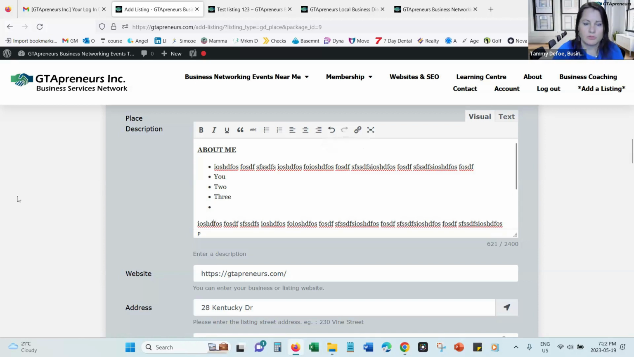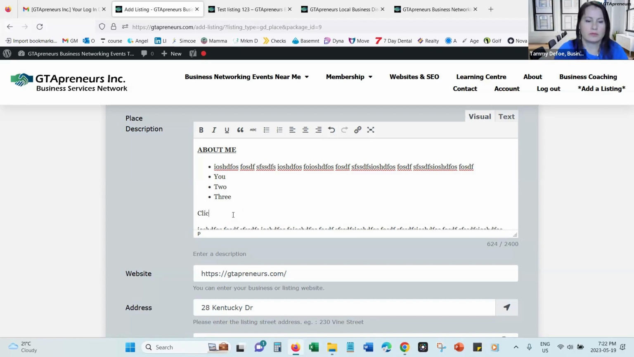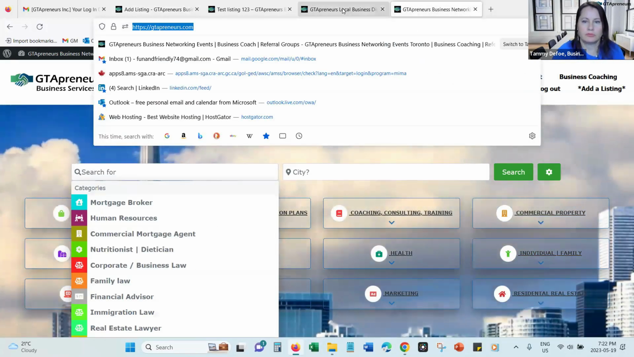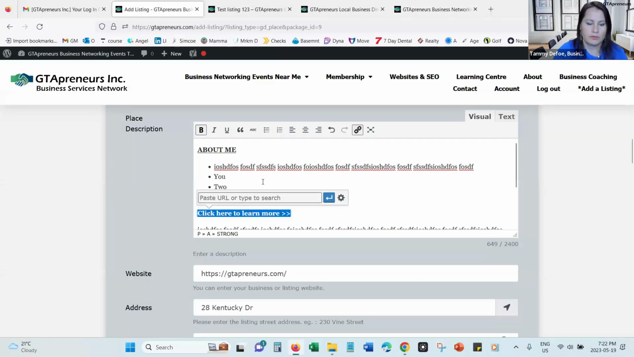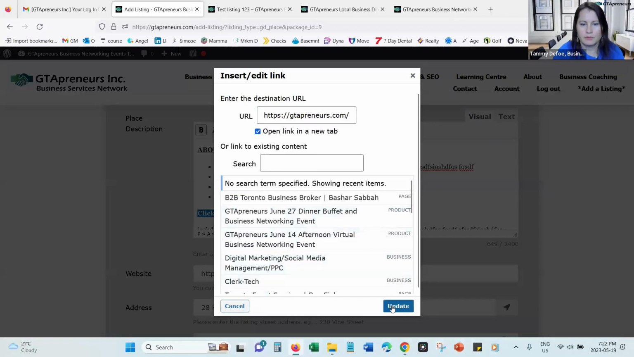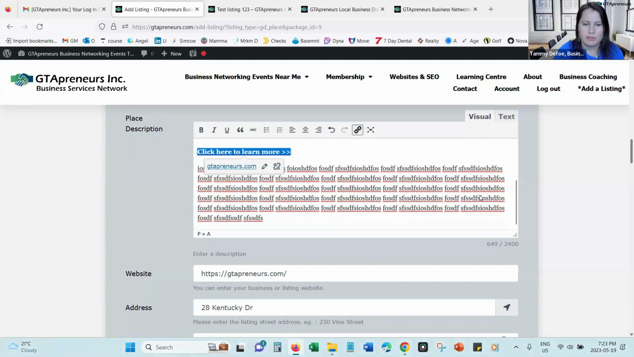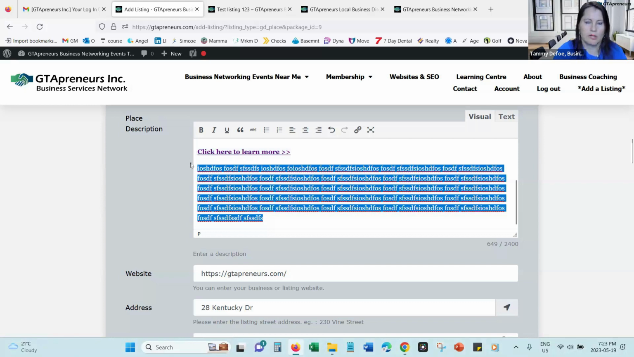You can also hyperlink. So for example, okay, click here to learn more. So what you would do is you would highlight it. I would also bullet it just so it stands out better. Then you could insert the link. Now you could go get your URL from wherever you want the hyperlink to go to, and then just paste it. Okay, and then link, open in a new tab, update. Okay, and then again, whatever else you want to put in, but it does give you the option to put a lot more text than with the other ones.